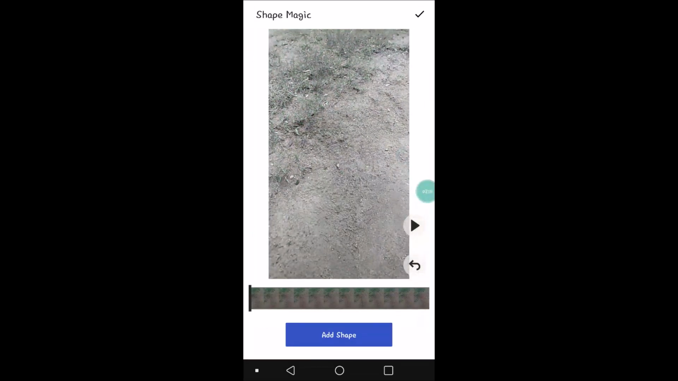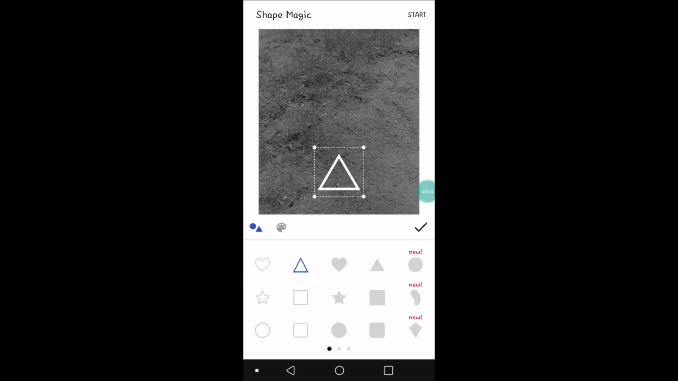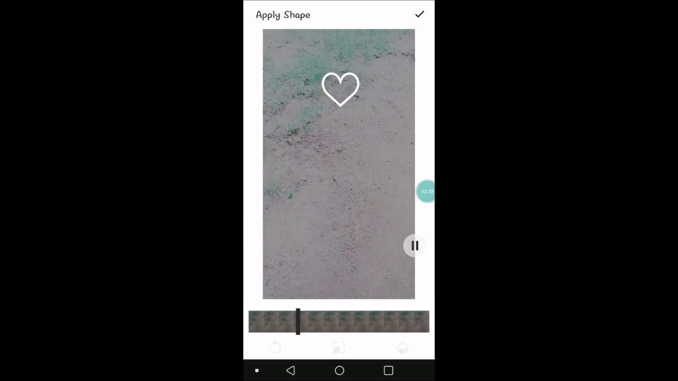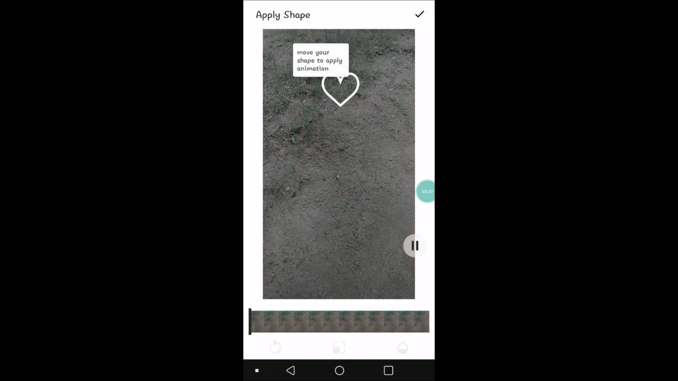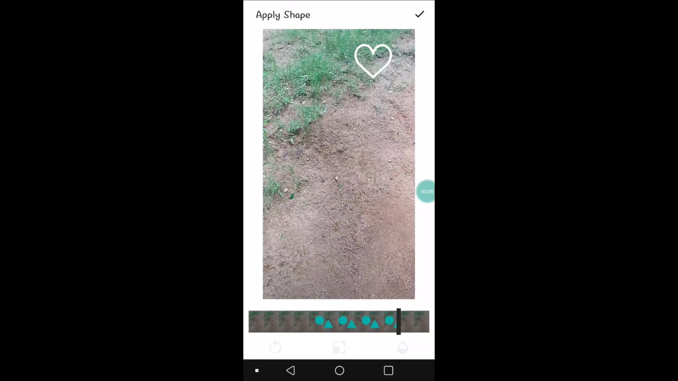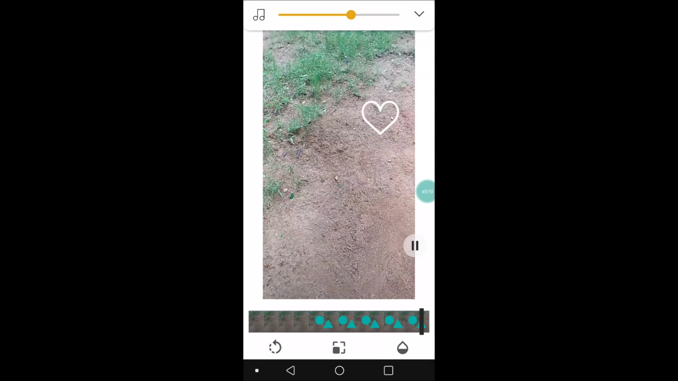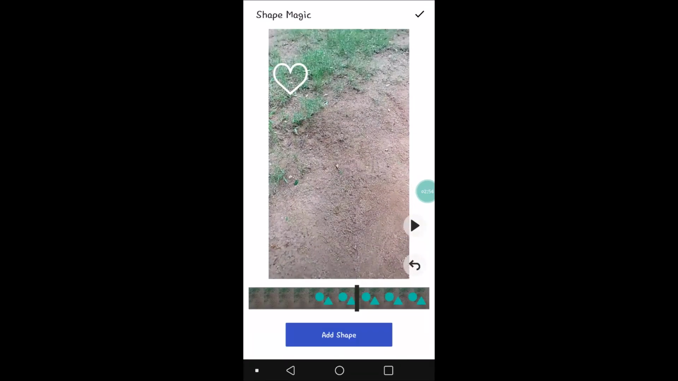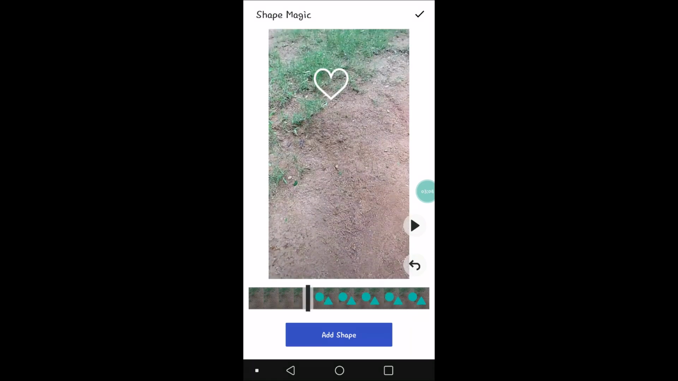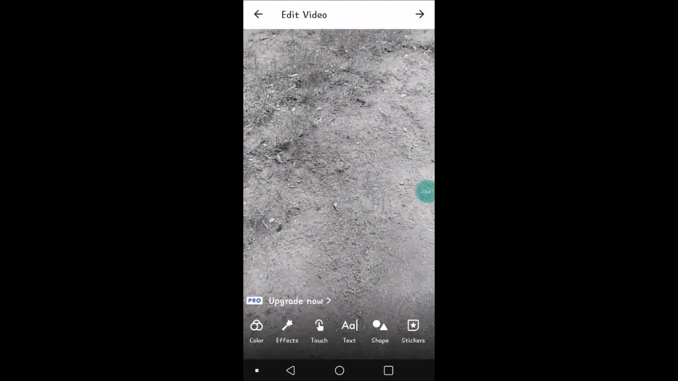If you want to apply some animation, you can click on add shape and click on some shape. For example, whichever symbol you want, you can apply. For this tutorial I want to take the heart symbol. See here, if you observe, when it asked to move the shape for the animation, I have moved the heart symbol to different positions. Here you can see, so that it will create an animation. So in this way you can create an animation.